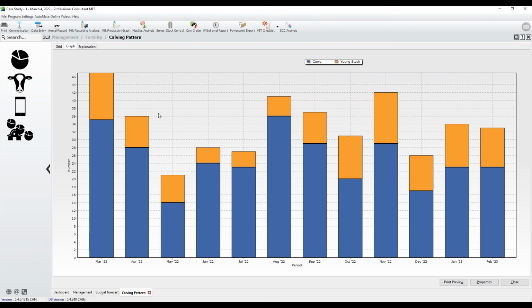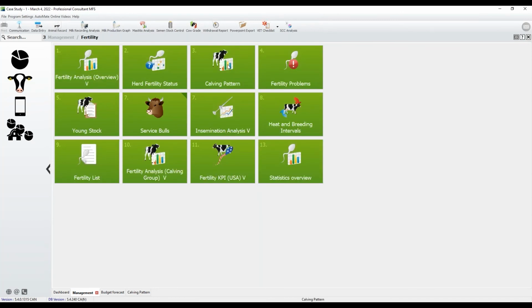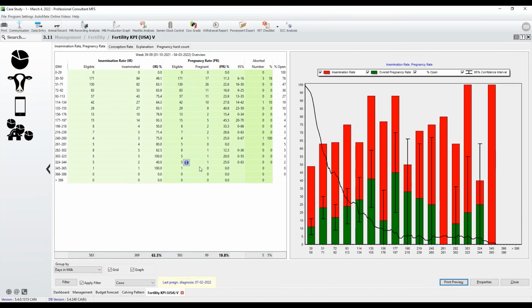Good. So the next point we can talk about is fertility. Fertility is pretty nice for the AI industry and the vet. So you can go to fertility KPI, you get your preg rate and your insemination rate too. That's something pretty nice to see.